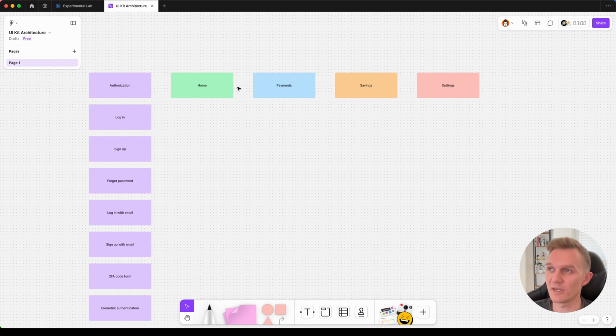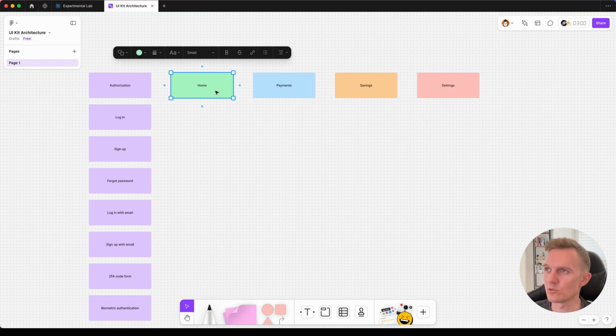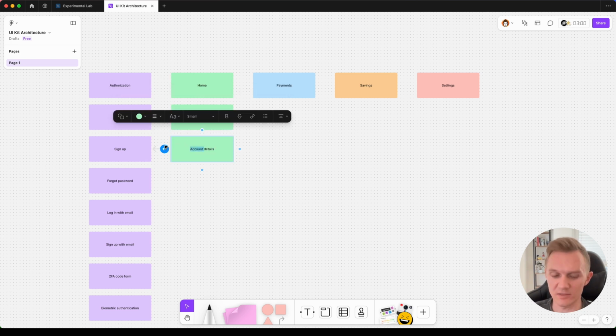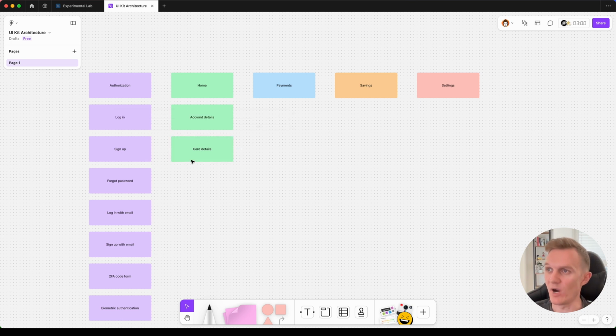Okay, then let's explore home section. On the home section of any financial app, we usually see our cards, our accounts, how much money we have on each of these accounts. So I think the first one will be account details. It's what happens when we tap on any of these accounts. Then card details, the money left on your card, the transactions made with this card, information like that.